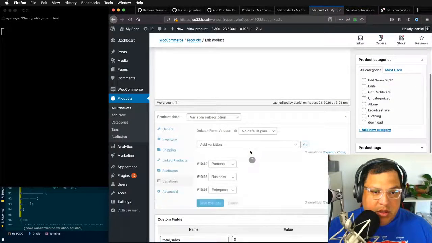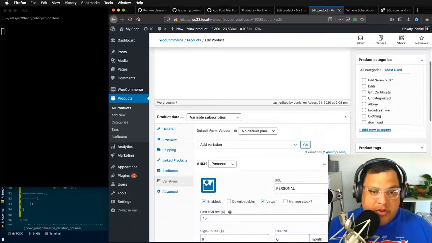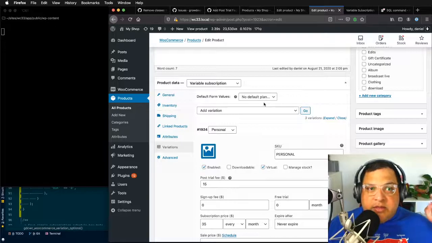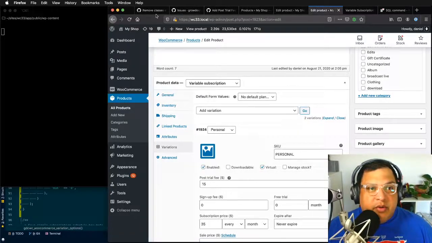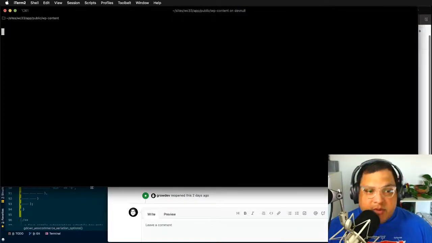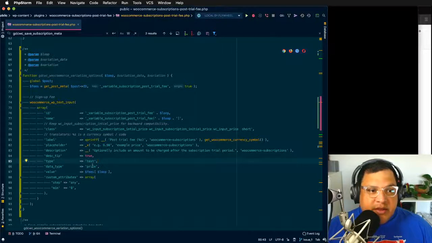Variations. Personal is 15. Sweet. Okay, so we have the post trial fee for the simple subscriptions and the variable. So I think we've finished add field for variable subscriptions, add save for variable subscriptions. So we can check this in.